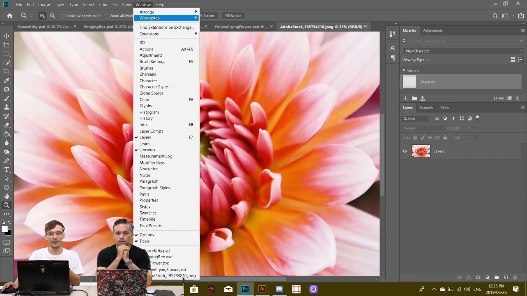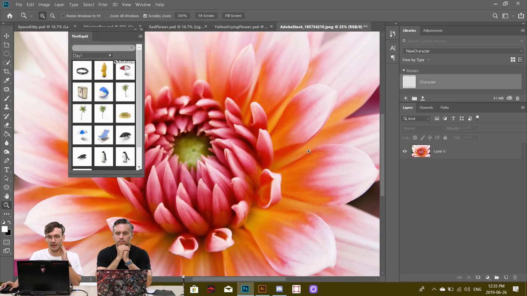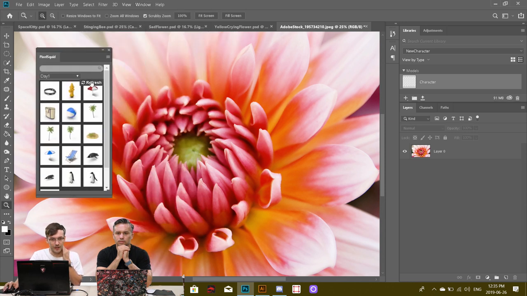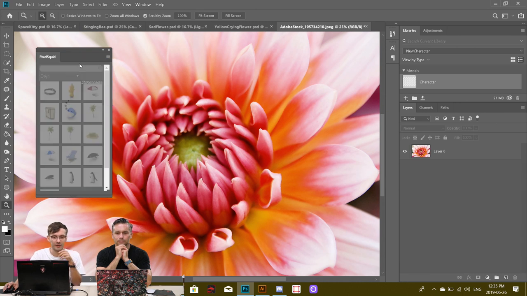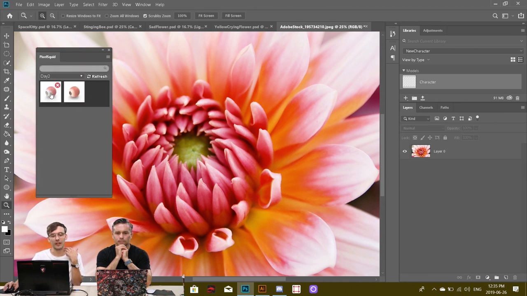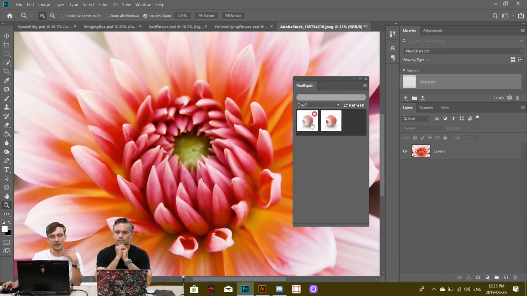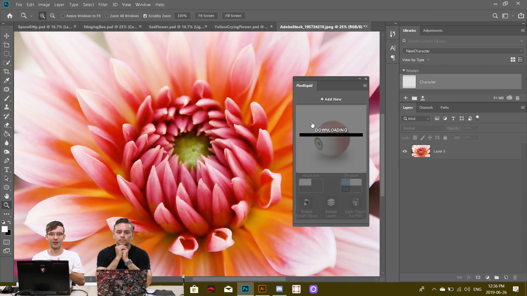And what I normally like to do is open up my extensions here. And this is my PixelSquid extension. What it does is it allows me to import 3D objects easily. This can be done in Dimension, and you have a lot more flexibility with a program such as Dimension. But this is what I use because I love Photoshop. It's just one thing that I think I'm addicted to it.